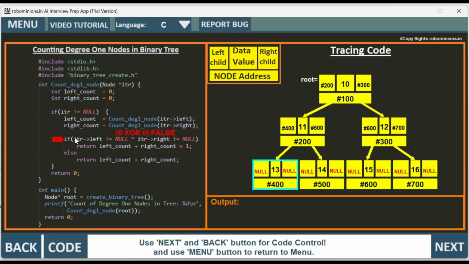Then in the if, we have itr left not equal to null, it is equal to null, so 0, and itr right not equal to null, that is also 0. So 0 XOR 0 is 0, that is false. So it goes to the else part, and left count plus right count is added. Left count is 0 because it doesn't have any left child, it doesn't have any right child, so both are 0. So 0 is returned back to this node.